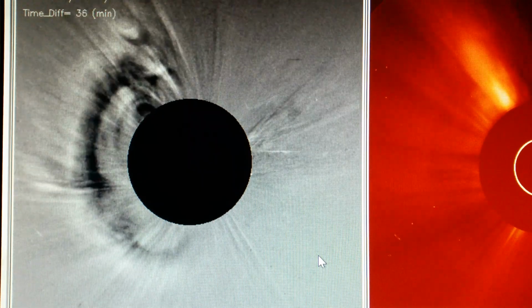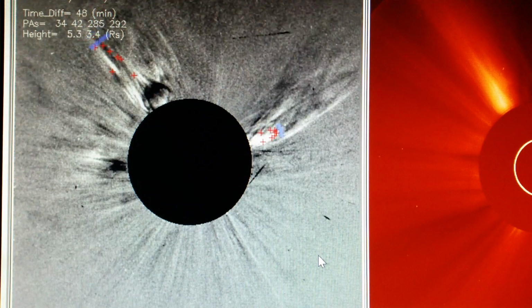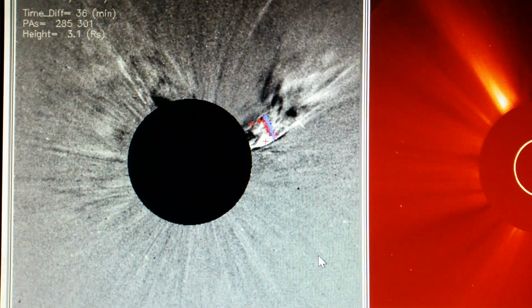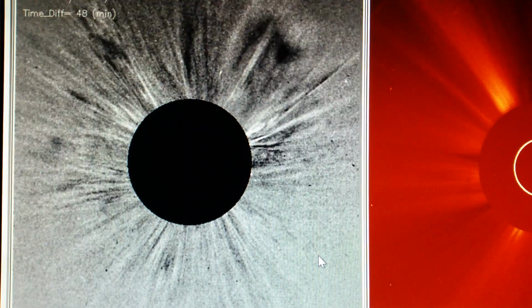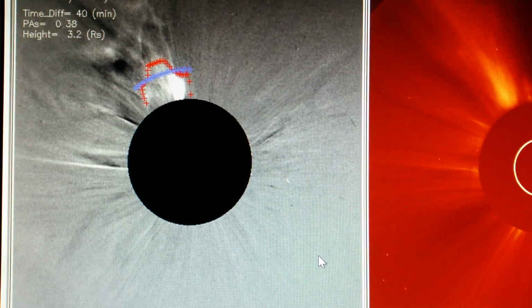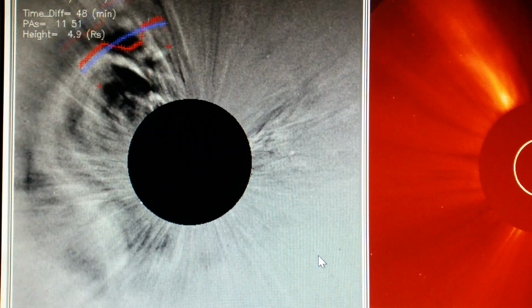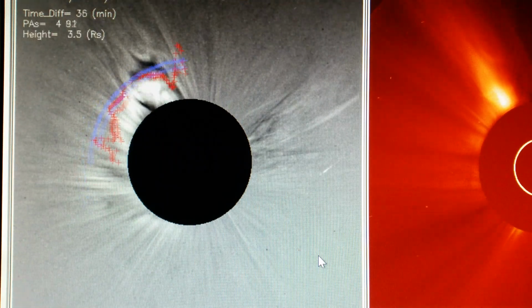It looks like it's spitting fire. When you play it forward, it's sucking material off the sun, but then when you play it backwards, it looks like it's actually spitting fire. I'll play it one more time for you here. You see that?